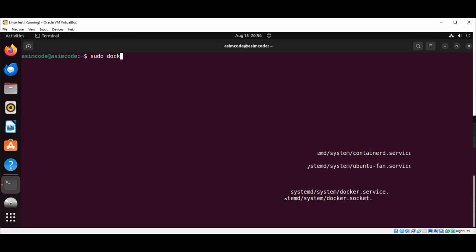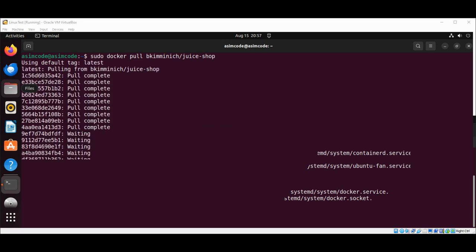sudo docker pull, the Juice Shop image, and just hit enter. You can see the download and setup process of the OWASP Juice Shop Docker container.